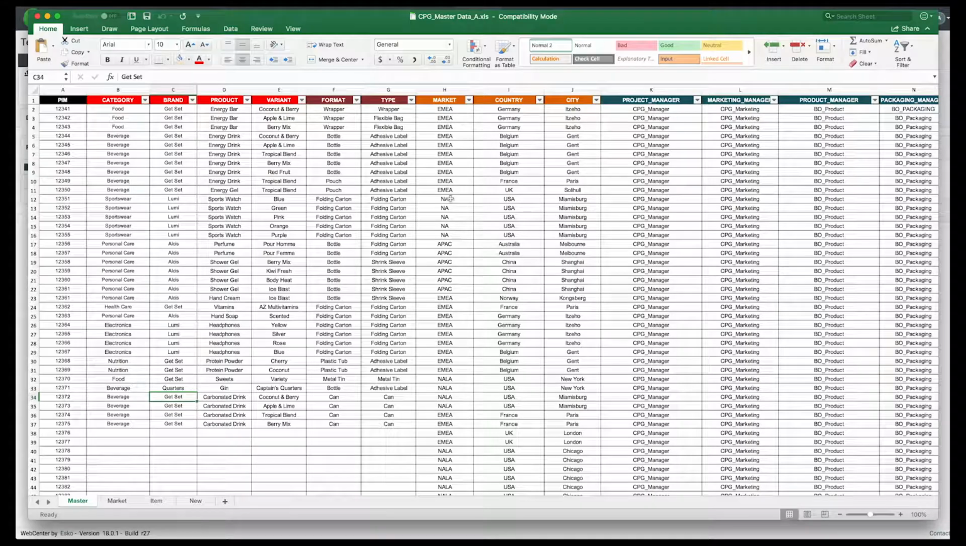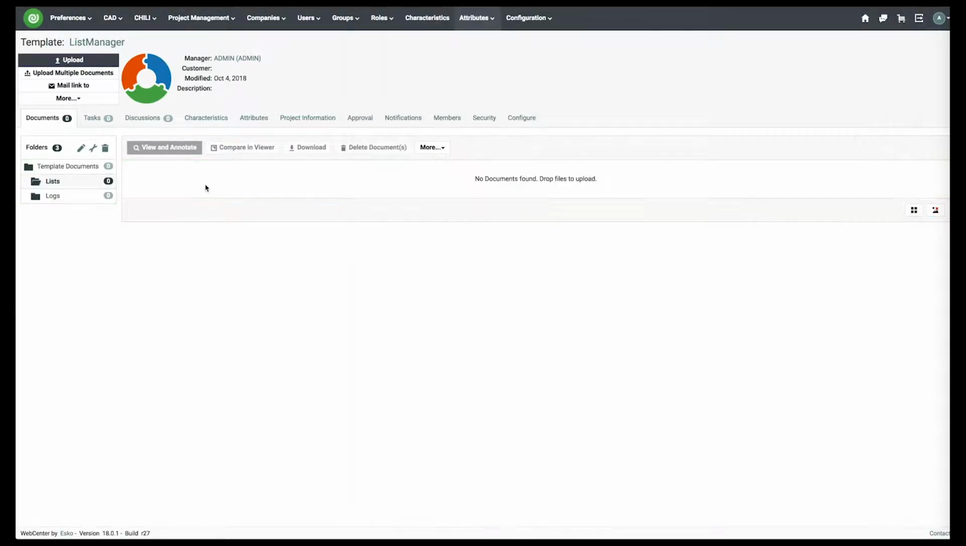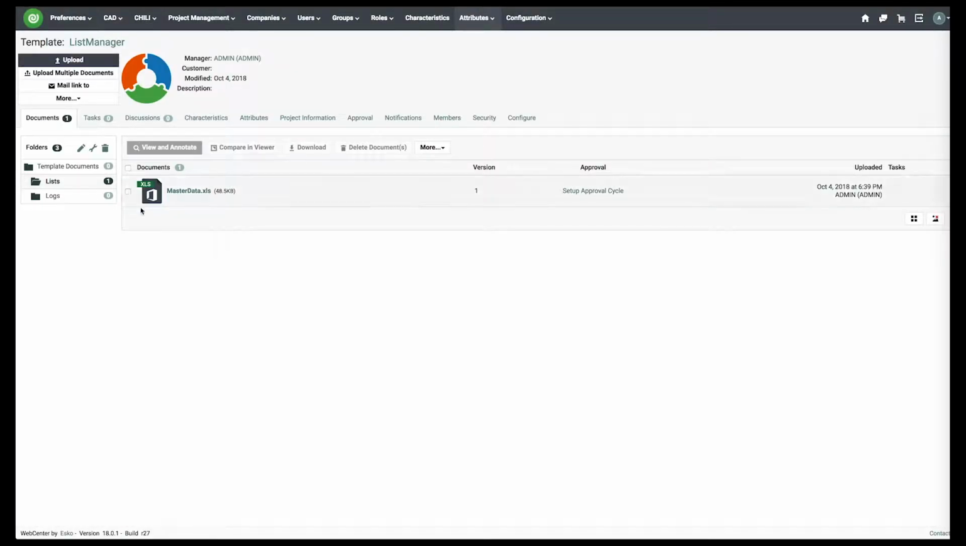Here in Excel I have my list with multiple columns and rows. So what we're going to be working with today is category, brand, product, and variant. Once I have that list, I'm going to just drag and drop upload to WebCenter. You can see that my file is master data XLS.